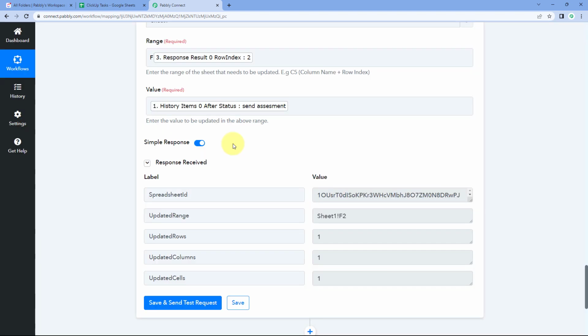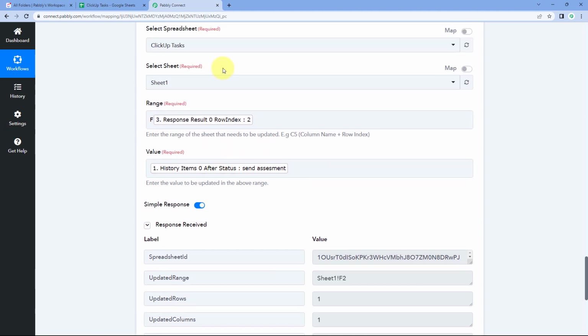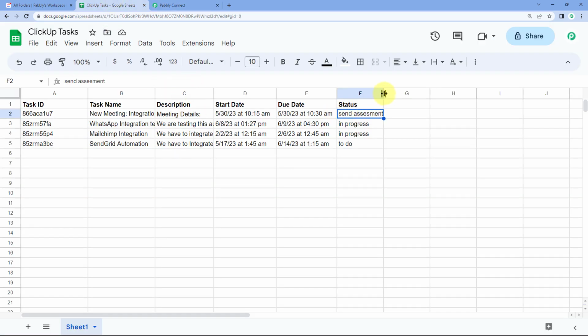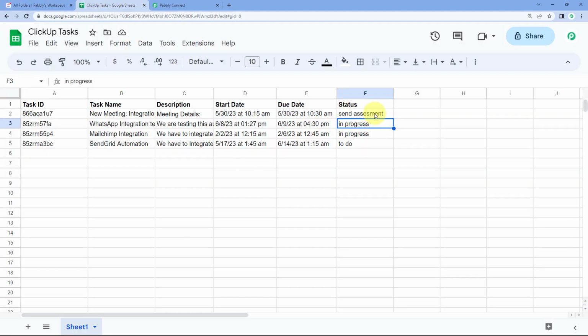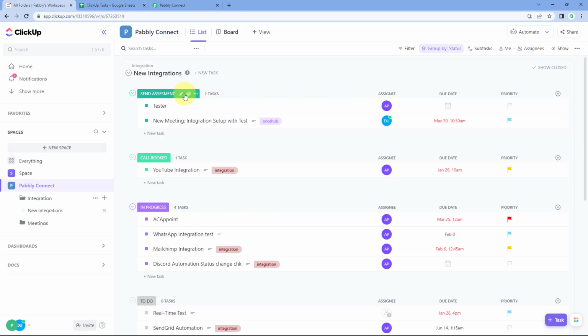Now when we click on save and send test request, here you can see that we have received a response. And this response seems to be a positive response. This response shows that the value which we have mapped over here is updated in this range in our Google Sheet. So let's check it. We will go to our Google Sheet and yes, now you can see that the status of the same task which was updated in ClickUp is also updated in our Google Sheet. You can see send assessment as the current status over here.